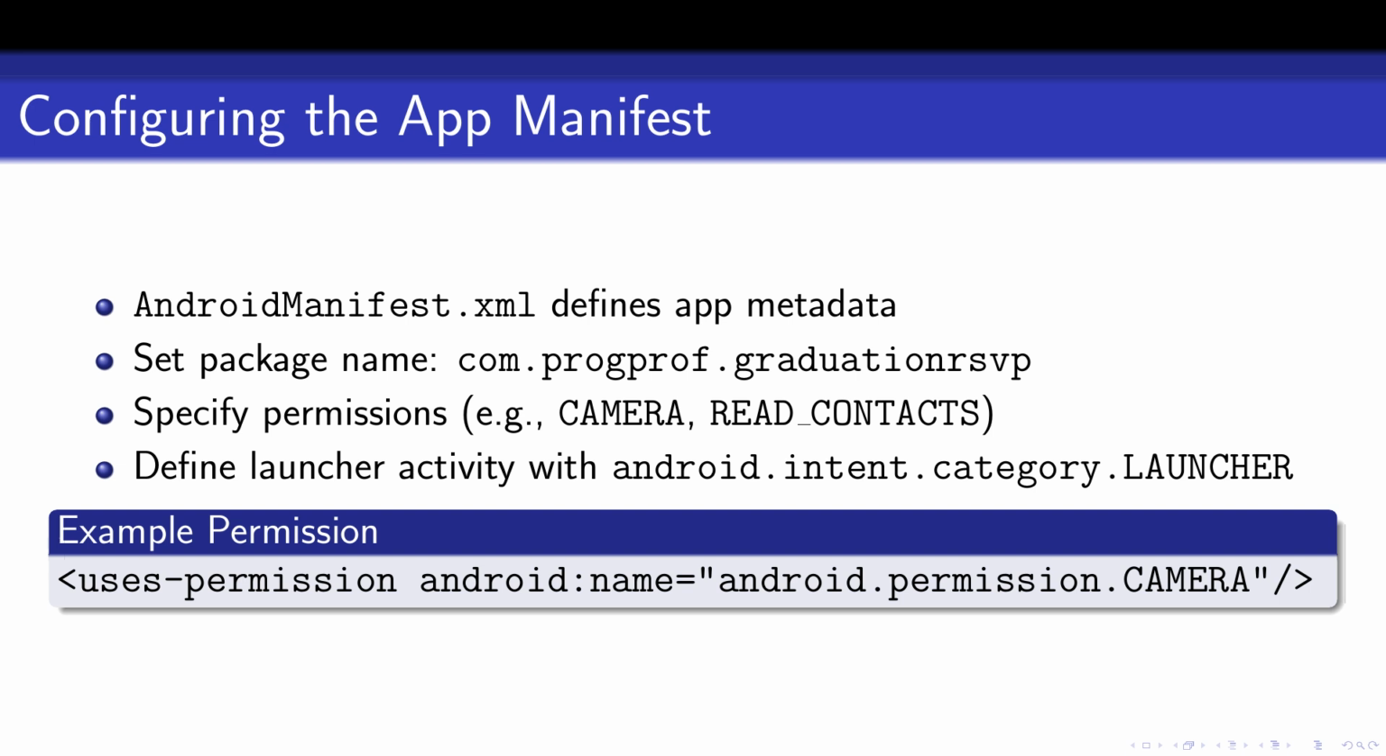Finally, let's talk about the app manifest. The AndroidManifest.xml file is like your app's configuration center. It defines your app's package name, specifies any permissions your app needs, like camera access or reading contacts, and tells Android which activity should launch when users tap your app icon. This is done through the launcher category in the intent filter. The example shows how to request camera permission, which would be necessary if your RSVP app included photo features.